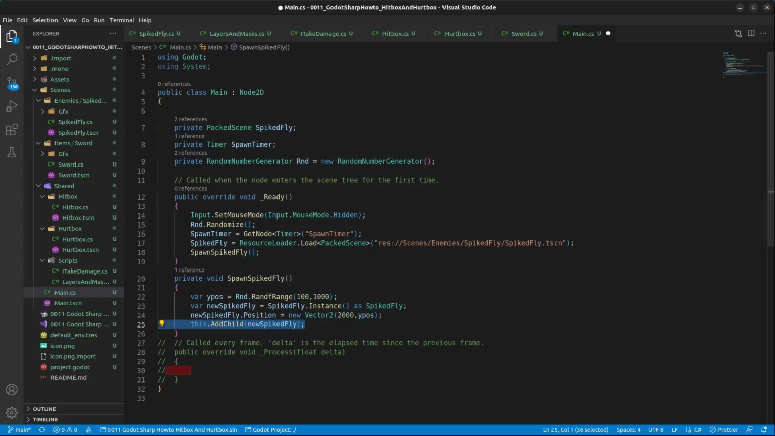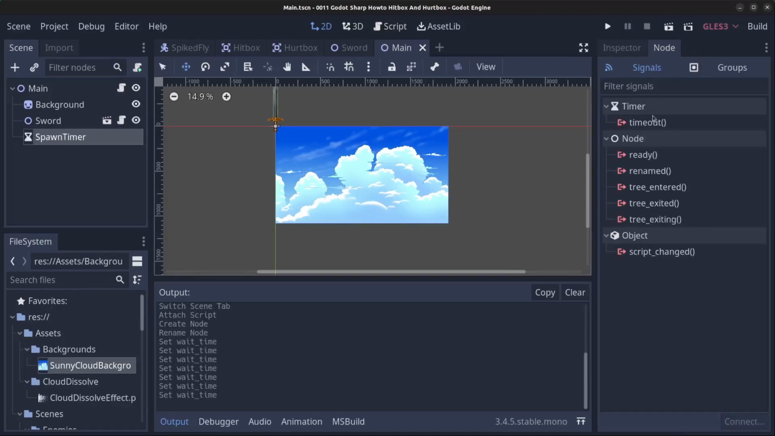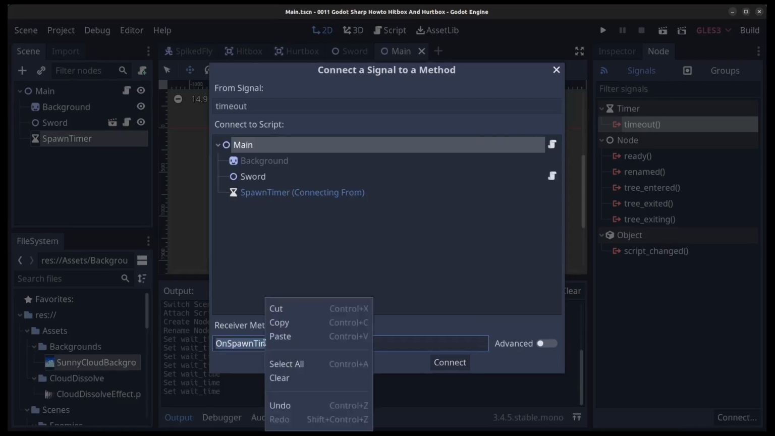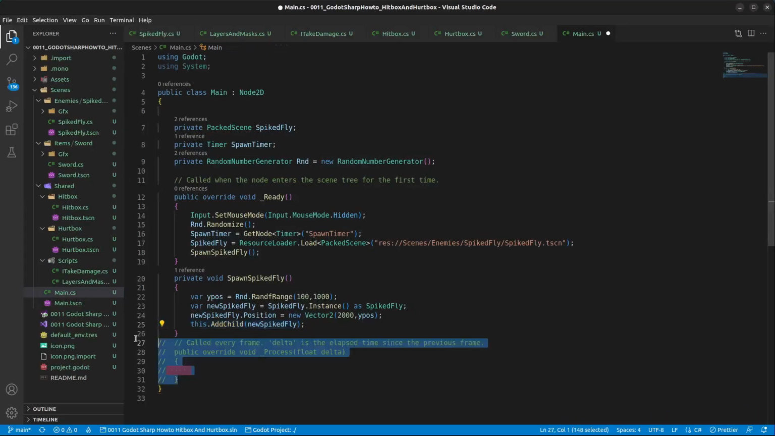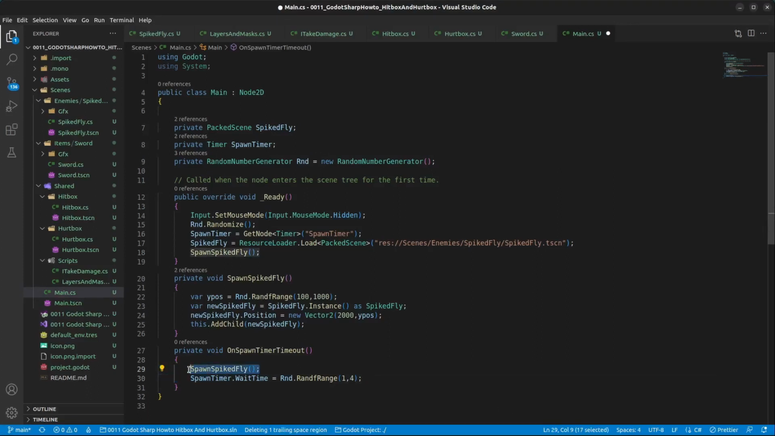All right. Now let's go back to the editor. Make sure the spawn timer is selected. Click on node. Double click the timeout method. Rename this to a bit more C# standard. Select all the text, right click, copy. And we're going to connect this to the main script here. So click connect. And then here we're going to say private void and paste this guy in. So whenever the timer has timed out, we're going to spawn a new spiked fly. And we're going to set the wait time here to be a random range between 1 and 4 seconds.